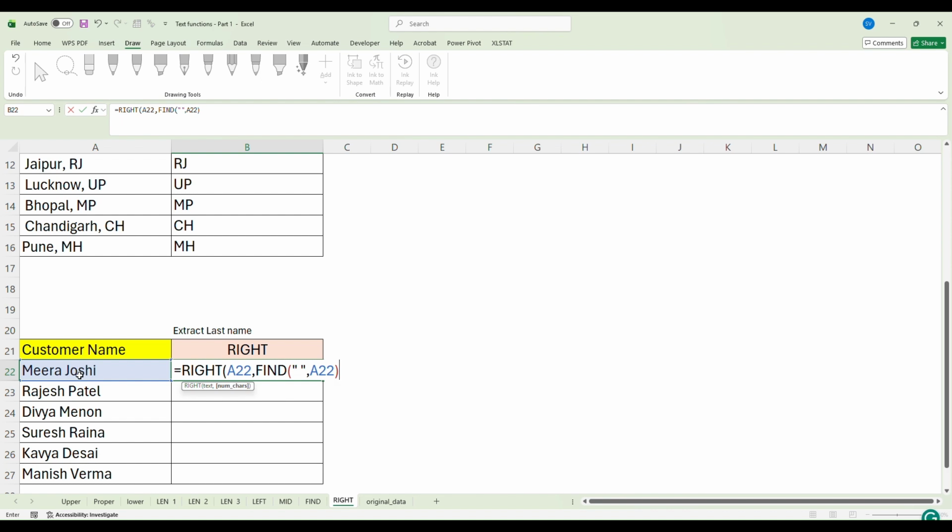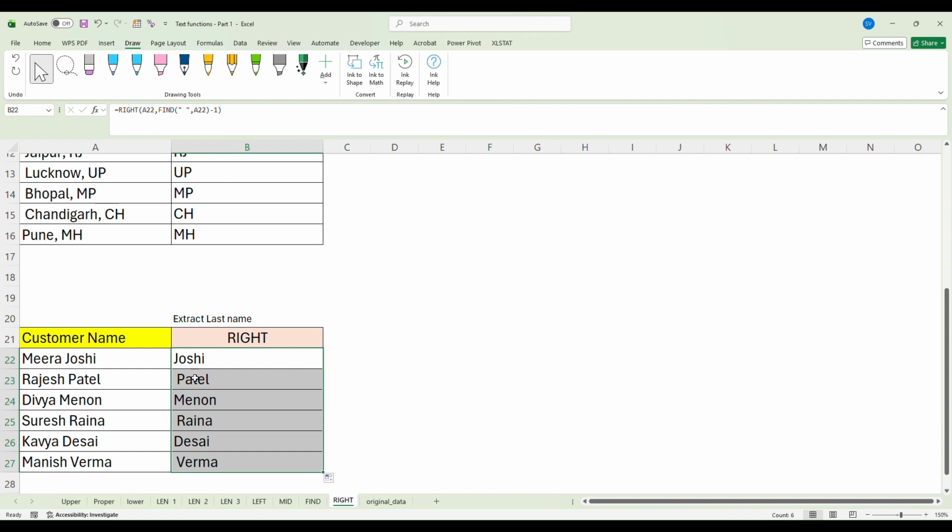But we have to give one more thing: we want not from the space, but one letter after the space. So we have to write -1 here, and now close the parenthesis. Now press enter and you have the last name with the RIGHT function. Now let's copy down the formula by dragging down the left mouse button.